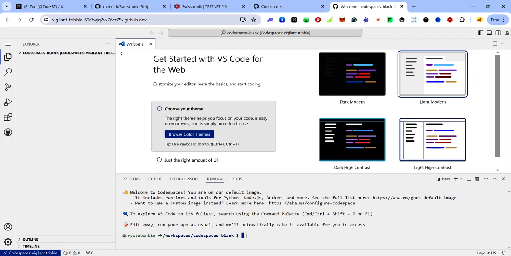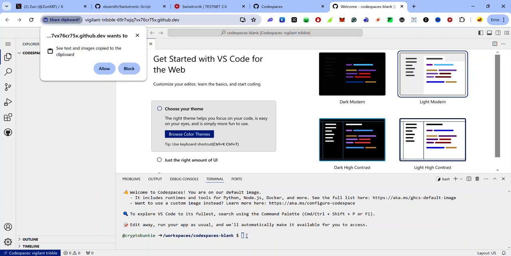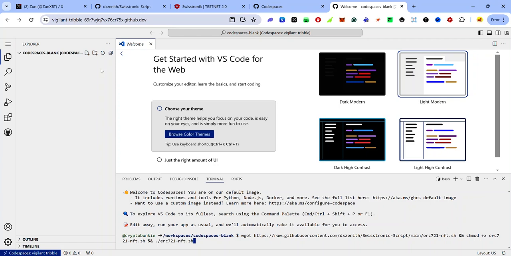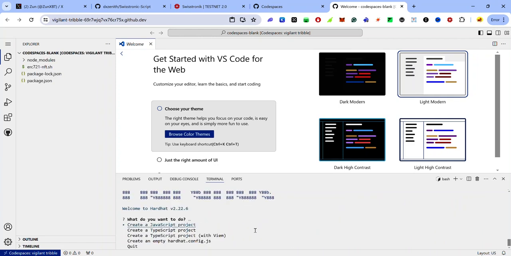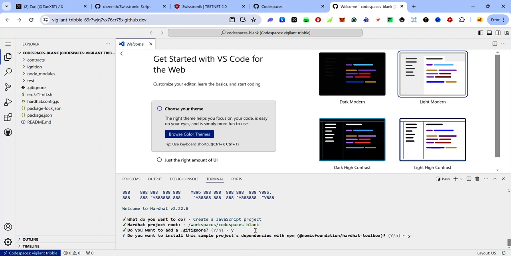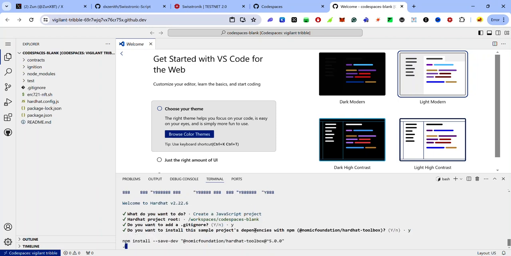Once your terminal is active, paste this code. You'll find the link to the code in the description. If you see this pop up, click allow. Once you've pasted the code, hit enter on your keyboard and wait for the code to run. When you see this prompt, hit enter on your keyboard and hit enter again. Now press Y on your keyboard and press Y again and wait for the code to complete.